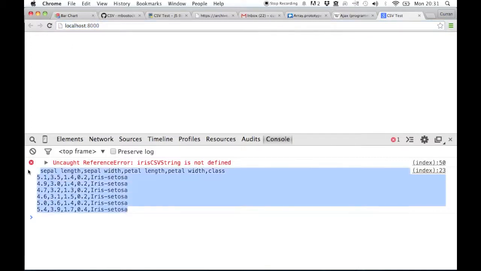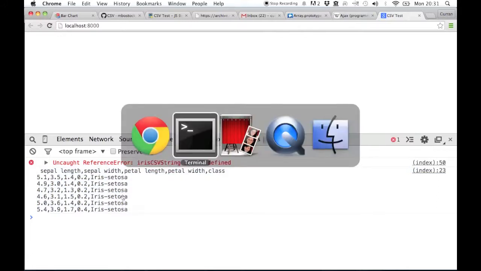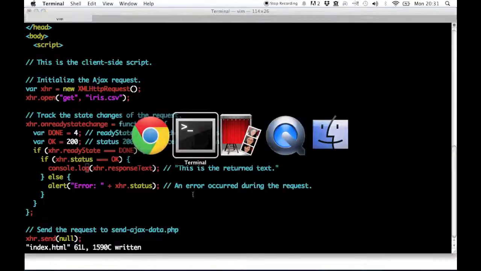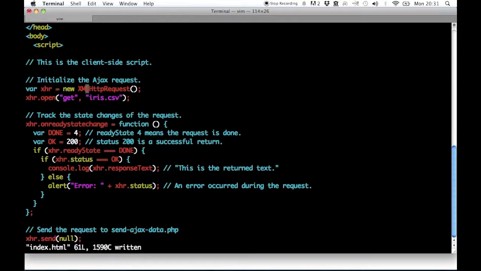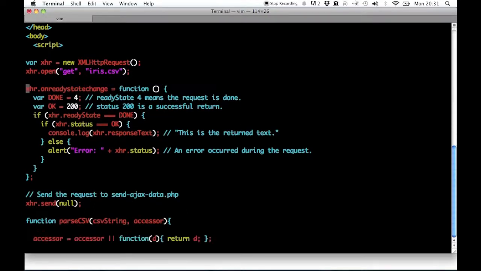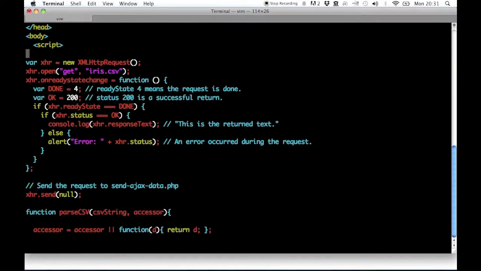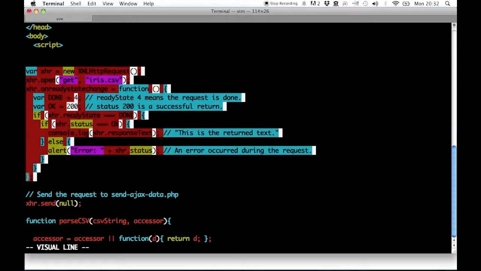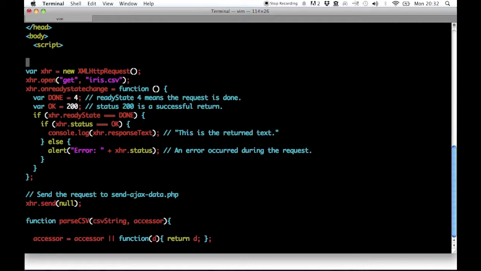So now that we have this working, we're getting this error actually. Iris CSV string is not defined. So now that we have this Ajax code, I'm just going to remove some comments. So we can encapsulate this into a function that will get the CSV data. We have this Ajax code that we just copied from Wikipedia, but what we want to do is make this into our own function that will make this simpler.